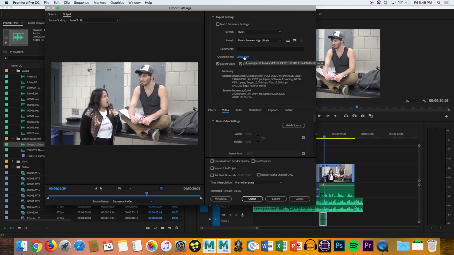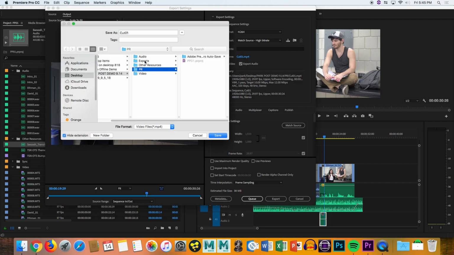The last thing we need to do is go to output name, double-click that, click on our exports folder, and you can leave it as your sequence name if you think that's a good thing. I could name it TSR_segment. Make sure everything's more or less right here. If you're saving in H.264, it's going to be an MP4. If you're saving in QuickTime, it's going to be an MOV. Just different containers.